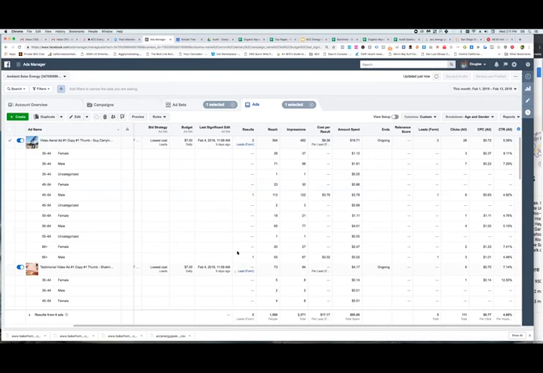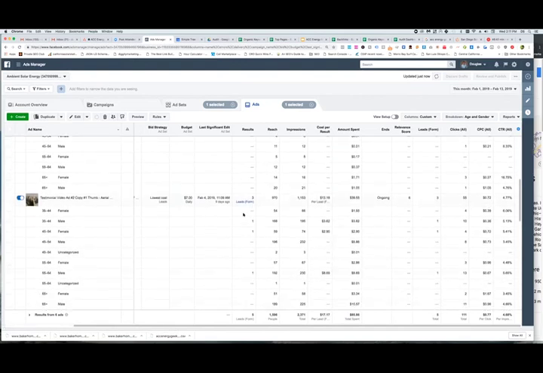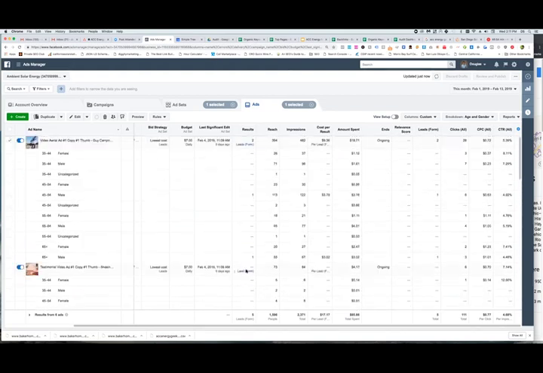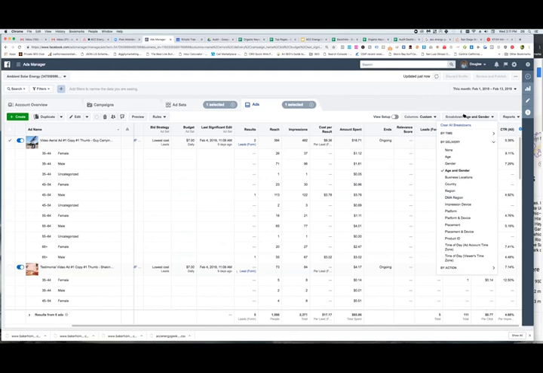Male, I'm going to guess they're all going to be male. Nope, there's one female. So 4 out of the 5 leads were male. Okay. I would flip off female. That's what we're seeing in our solar campaigns as well, is that it's the males who tend to be the most interested.